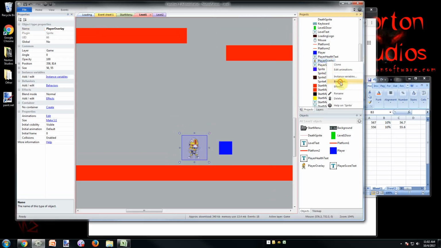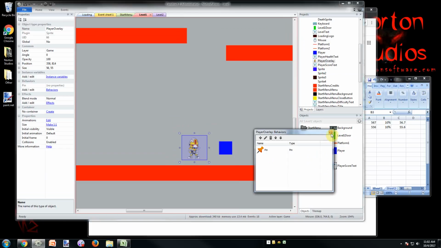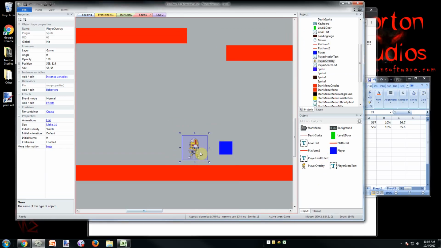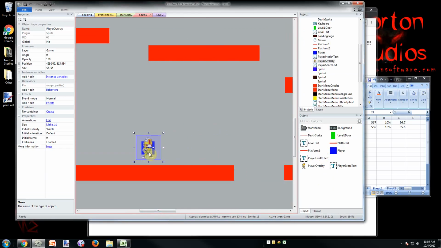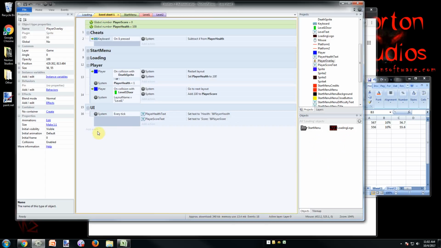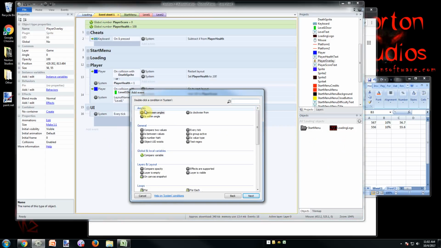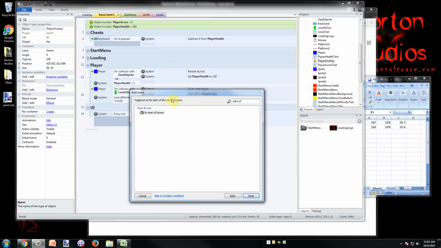We're going to give this bad boy a behavior of a pin. Because what we want to do is pin this on top of this, and then this blue square is actually going to be everything that drives the actual player, and this is just going to be an image that sits on top of it. So let's make an event. Start of layout.